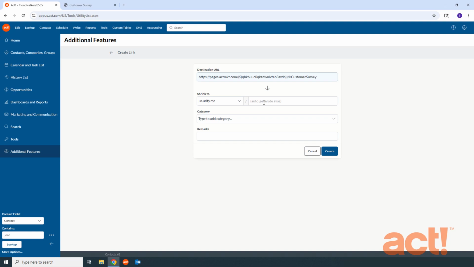I prefer to add something familiar as the alias. You can't use any spaces here, so I'm just going to try Customer Survey. Now, if nobody else has ever used this alias, then I should be good. Otherwise, I'll have to change it to something that's unique.